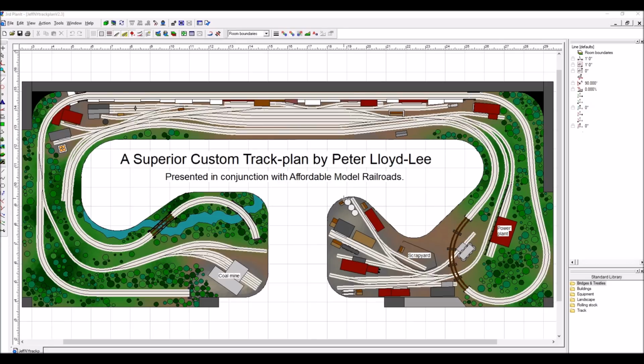The major change he wanted was to rip out the entire yard and put in a city and a passenger terminal.